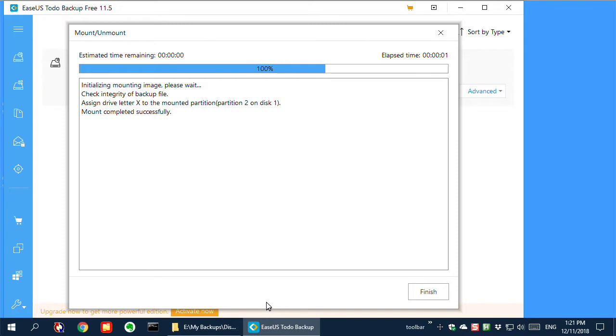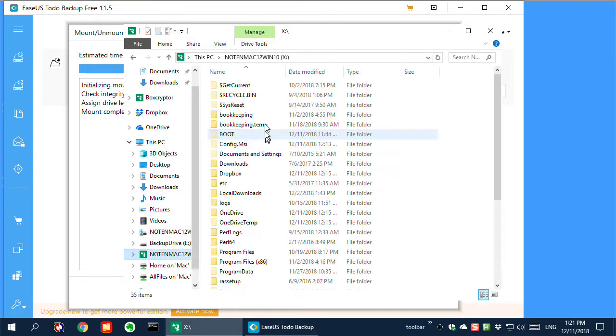So what it's done is it has now mounted it at drive letter X. And sure enough, if I take a look at drive letter X, it looks like the contents of a drive, and I can move around in it.